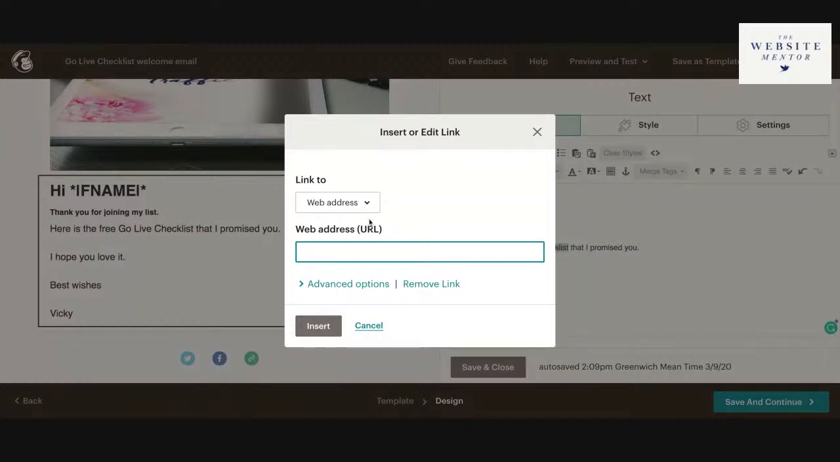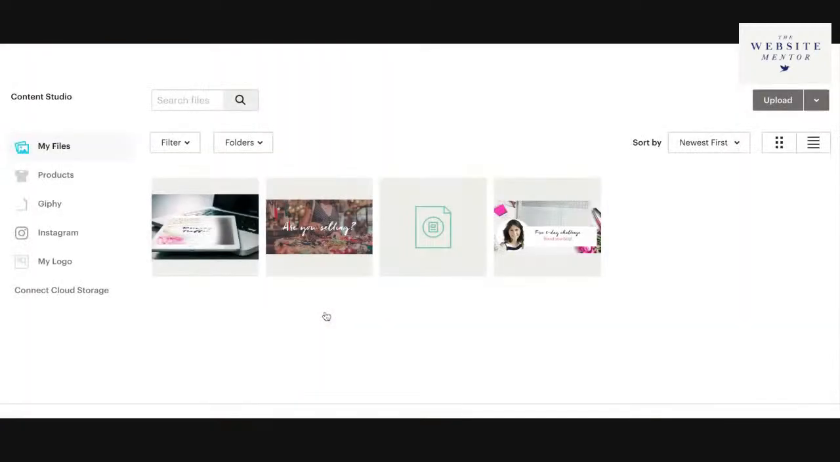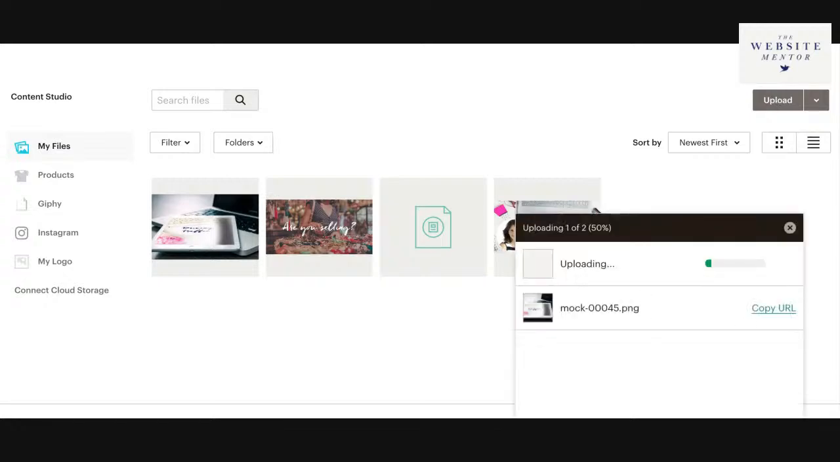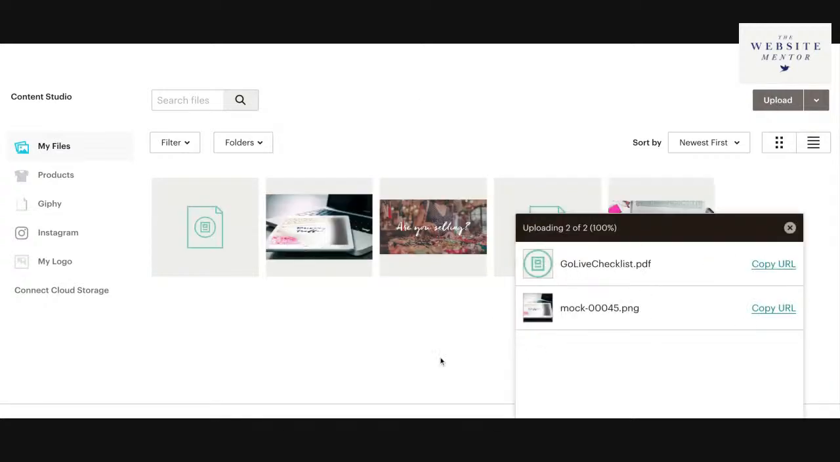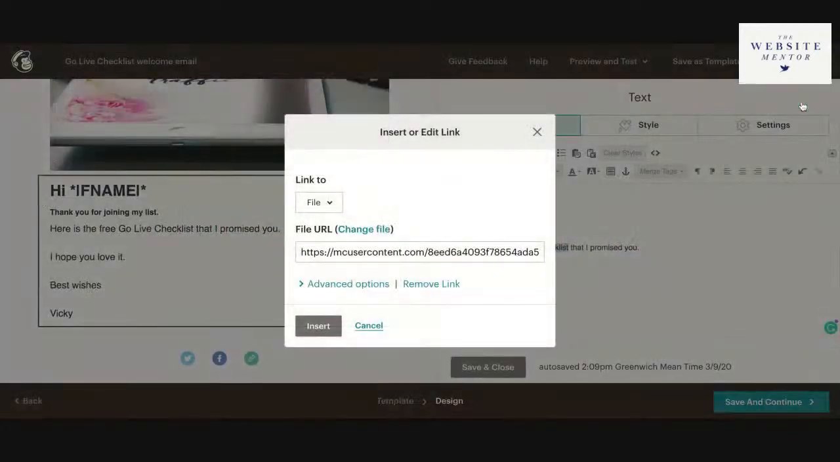But what I do want to show you, which lots of people miss, is that you can actually upload a file. So in here, I'm going to click on upload, and I'm just going to grab my Go Live checklist and let that upload. Okay, so now again, I need to click it so that we get the little checkbox here, and go ahead and click on insert. So now it's automatically generated a URL for the file within Mailchimp.